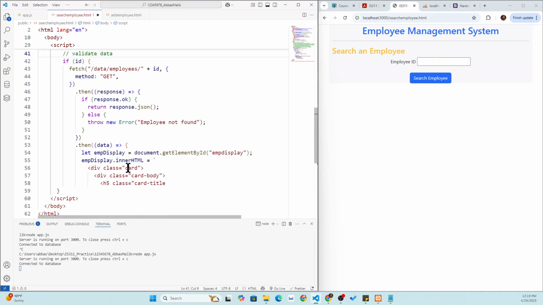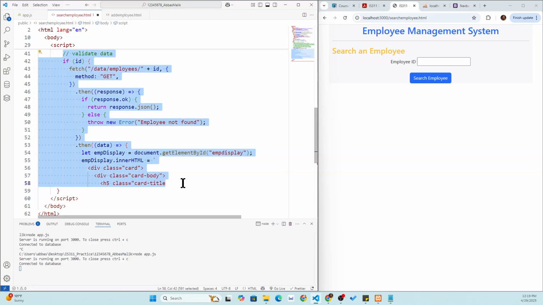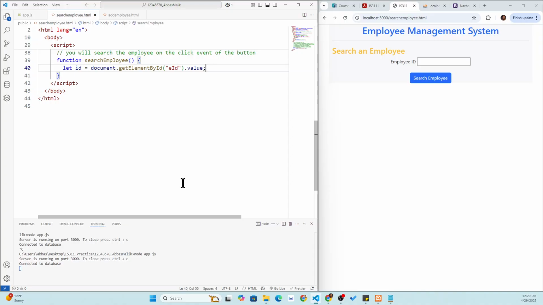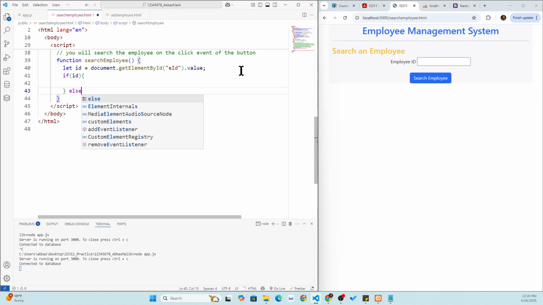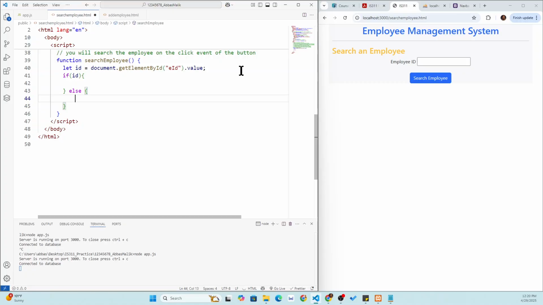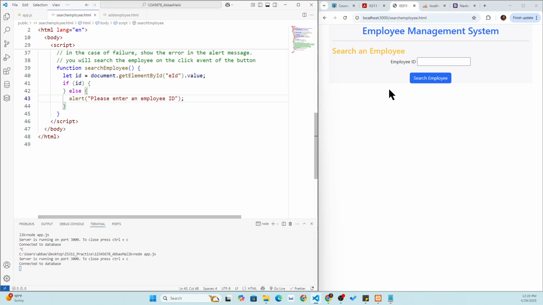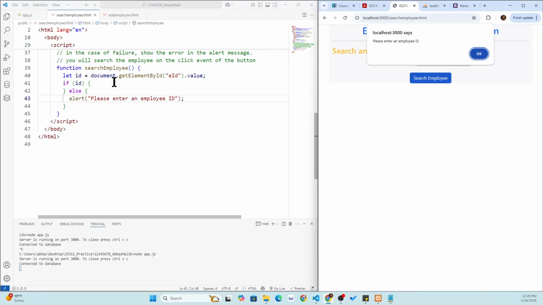So first of all, let me remove that part. I don't want to autofill that thing. Number one thing. The second thing is we need to check if ID is given, then what we want to do. And in the else part, I mean, if ID is not given, then we want to show the alert message: please enter the employee ID. Okay, if I save that one and then click on that one, now you can see that our else part is working.